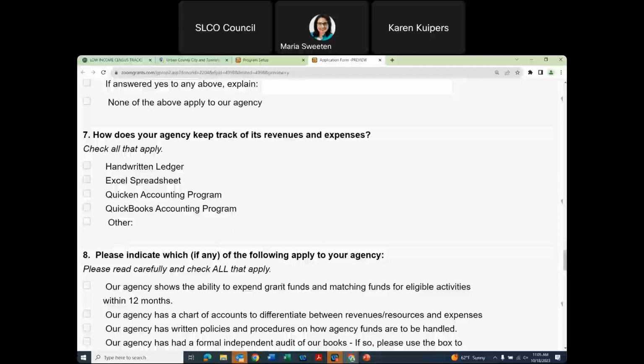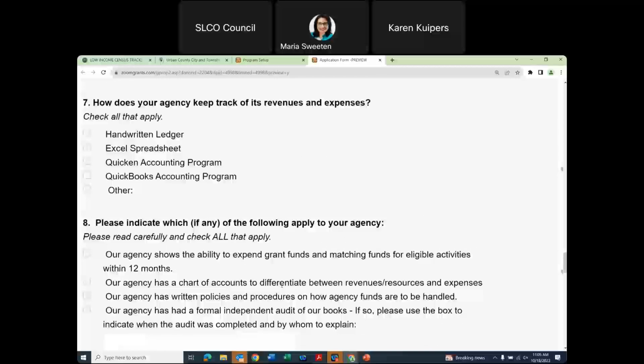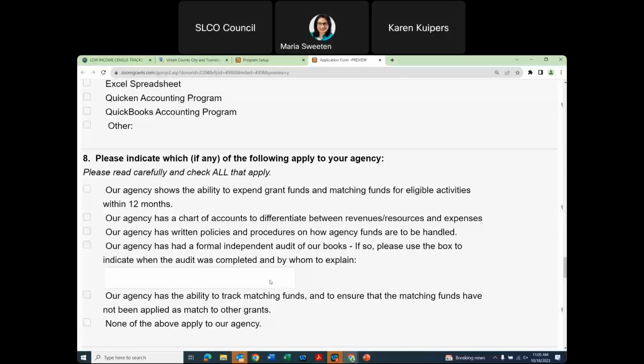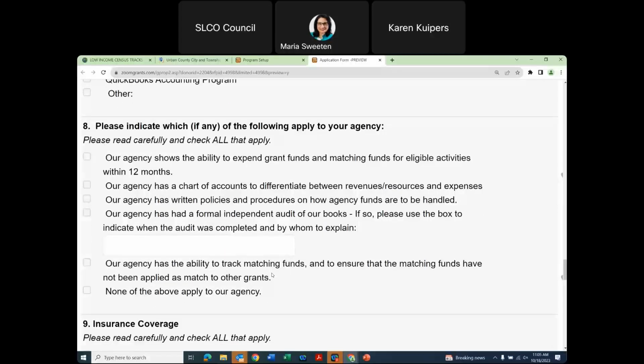And again, we ask that you indicate which of the following will apply to your agency. The goal here is the period of performance is 12 months. It's a 1-year contract. The period of performance starts July 1st and ends June 30th. The goal is to have activities and projects that are shovel ready, because we want to make sure that the funding is utilized and spent during that timeline.